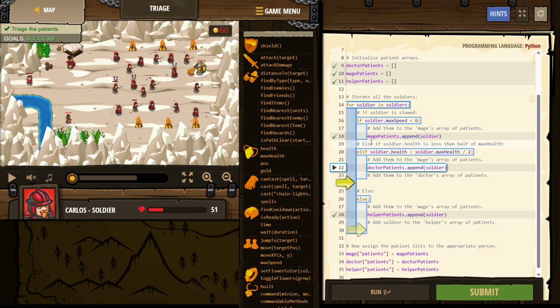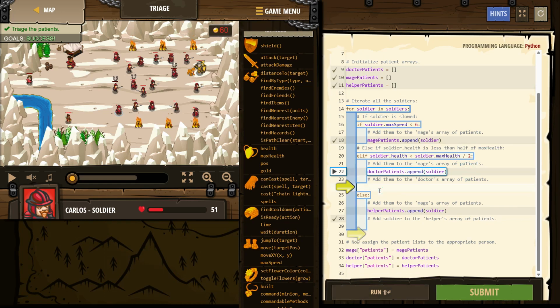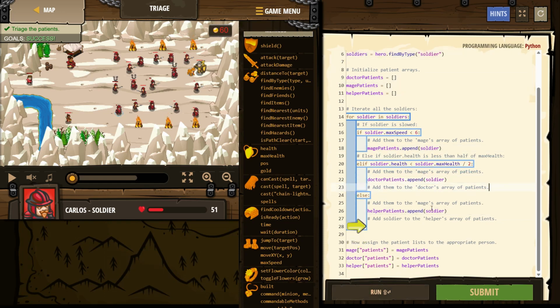Then we use an elif, which we haven't seen in a long time. If soldier.health is less than soldier.maxHealth divided by 2, you append them into the doctor's array. Or else all other patients go to the helper. Now you assign the patients list to each person. So mage.patients equals the mage patients.